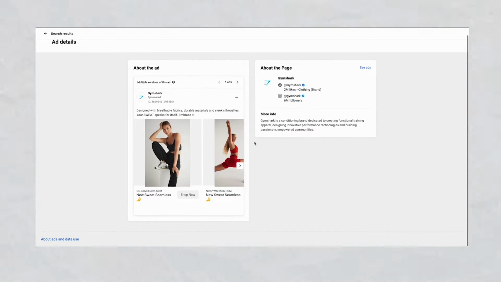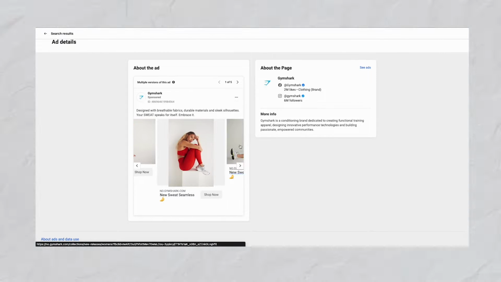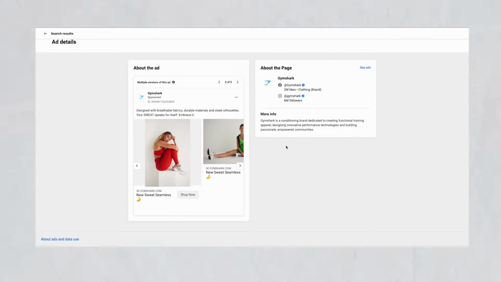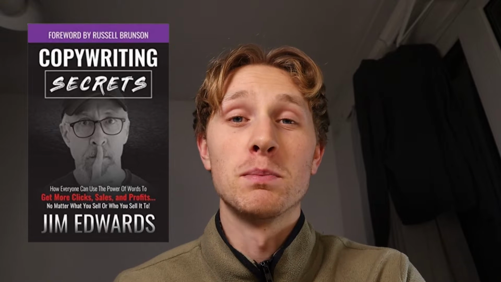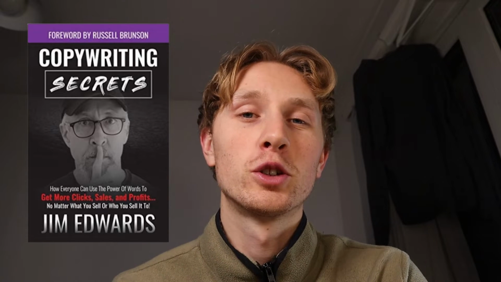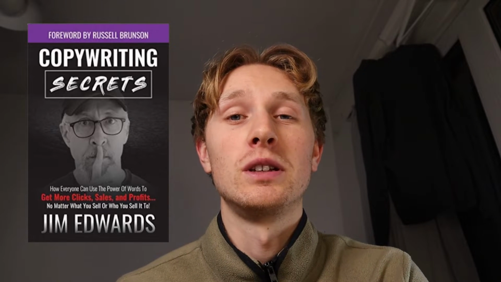But do not copy paste, just draw inspiration and try to build something different and be creative for yourself. Now, if you're serious about getting better at writing hooks, headlines, and basically getting better at writing copy, you should absolutely go and get this book from Jim Edwards. It's called Copywriting Secrets, and it's absolutely amazing.